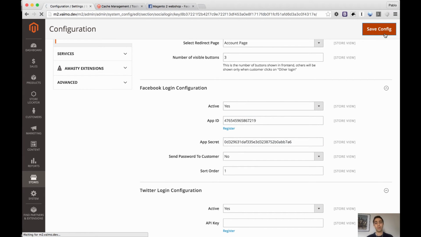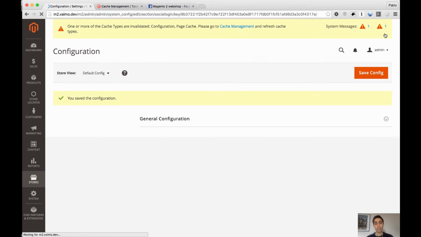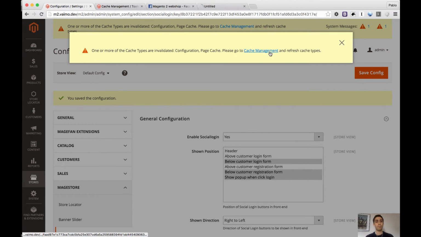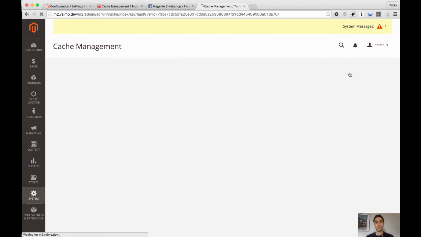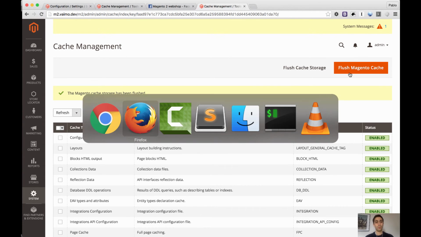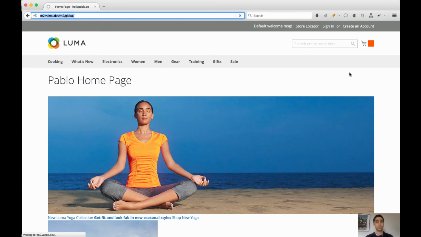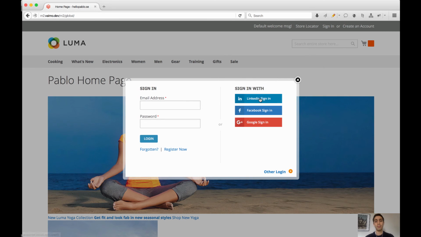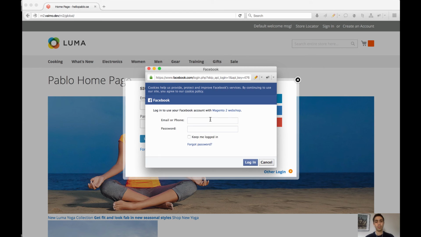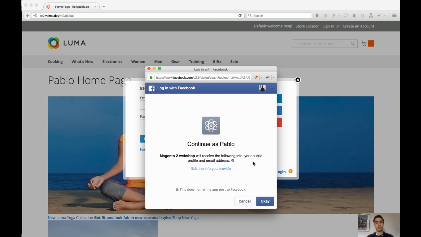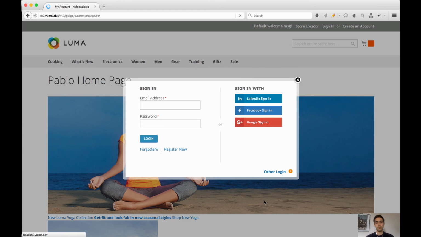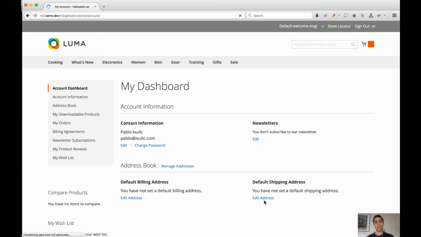So now it's just about saving it and clearing the cache, and I should now be able to test this. So if I refresh my start page and click sign in and choose Facebook, and I will use my personal Facebook account and log in, we will see that I'm successfully logged in.